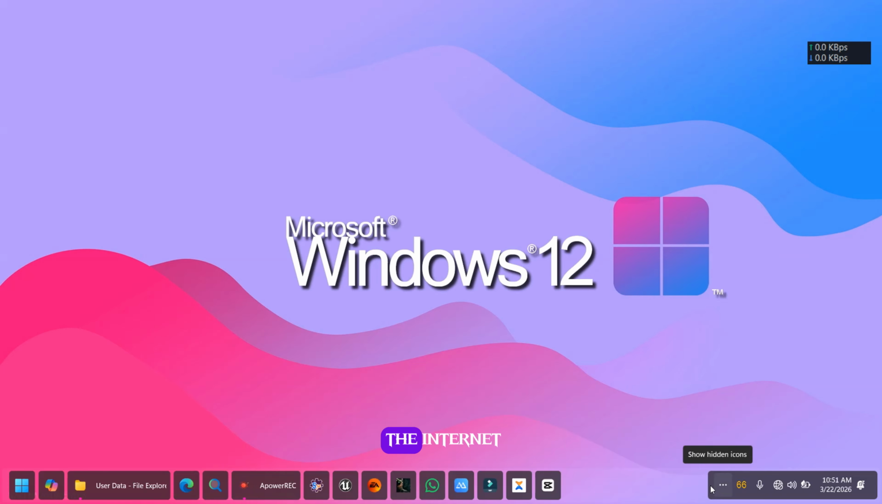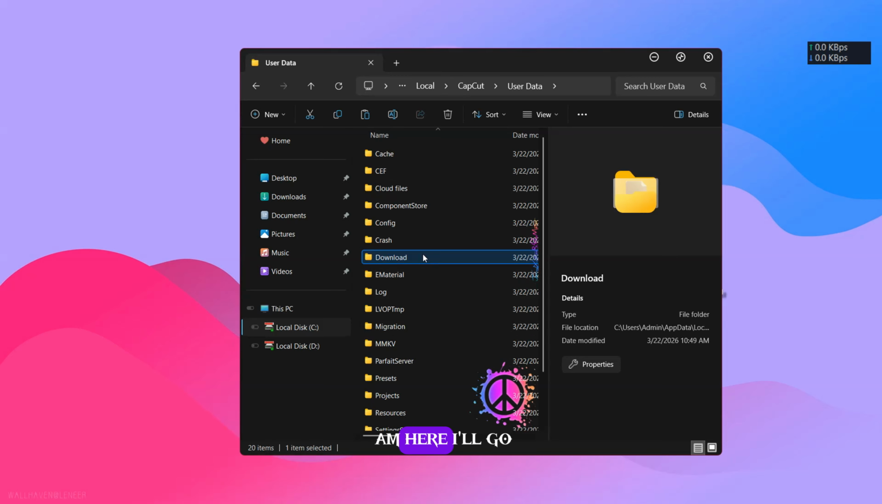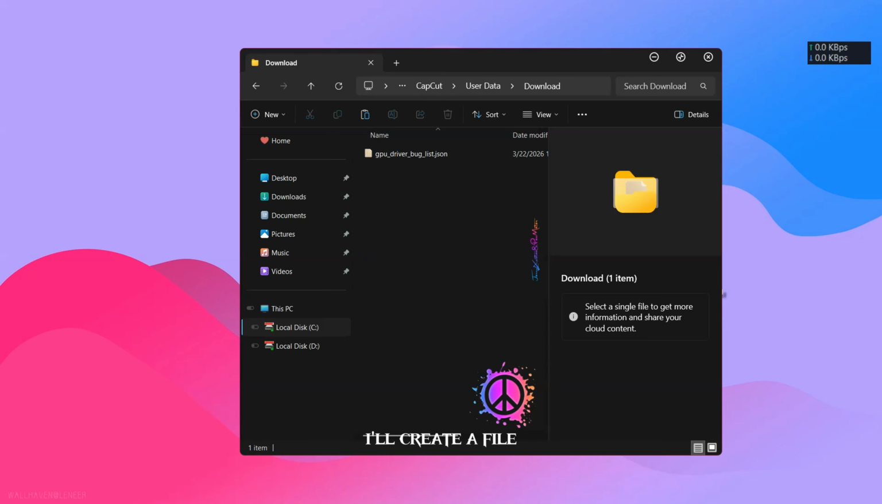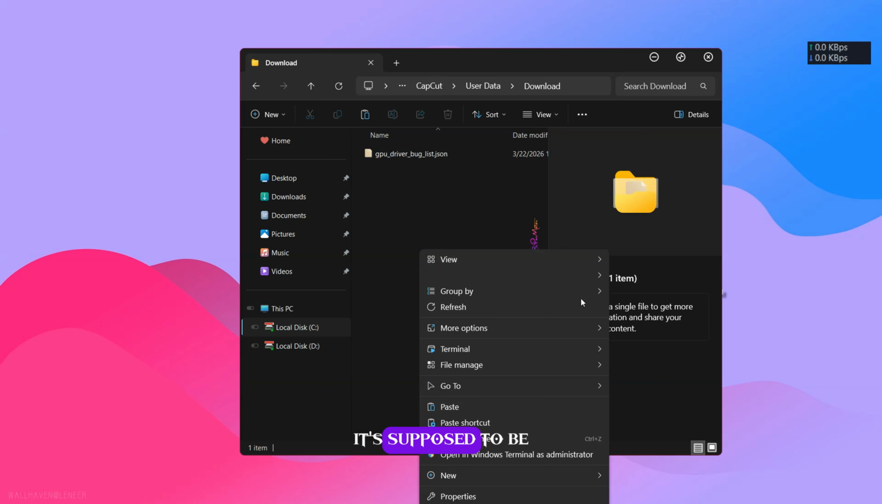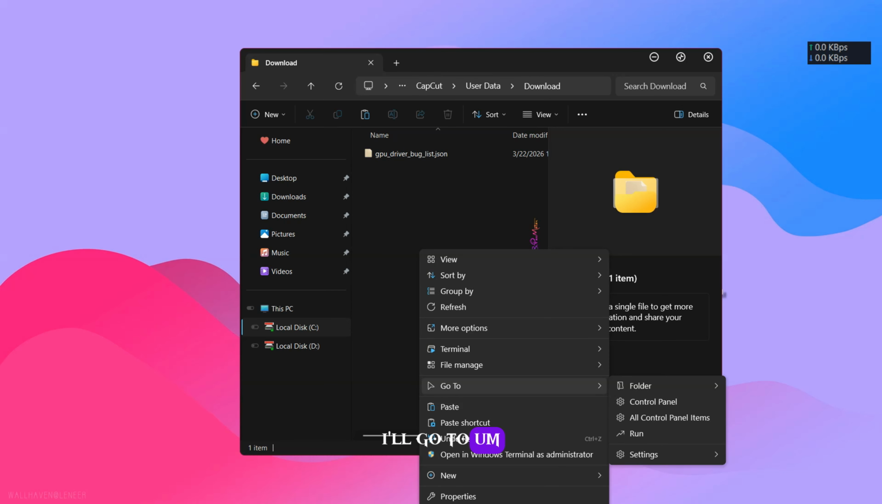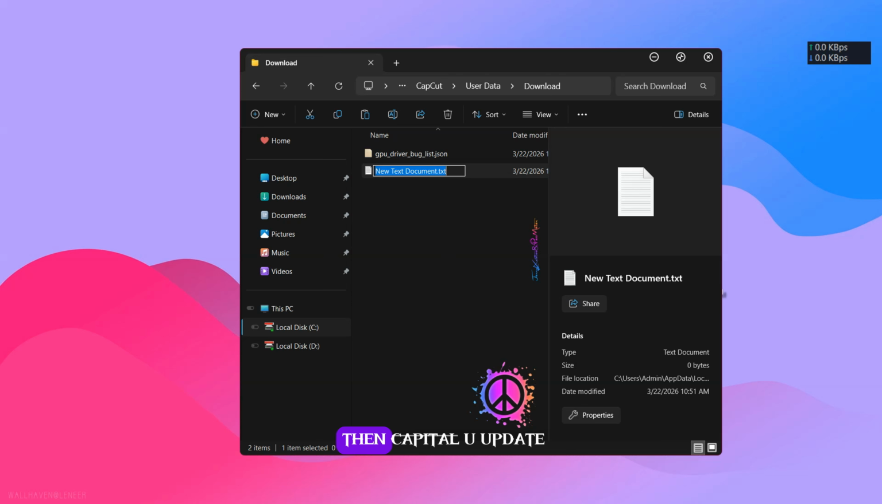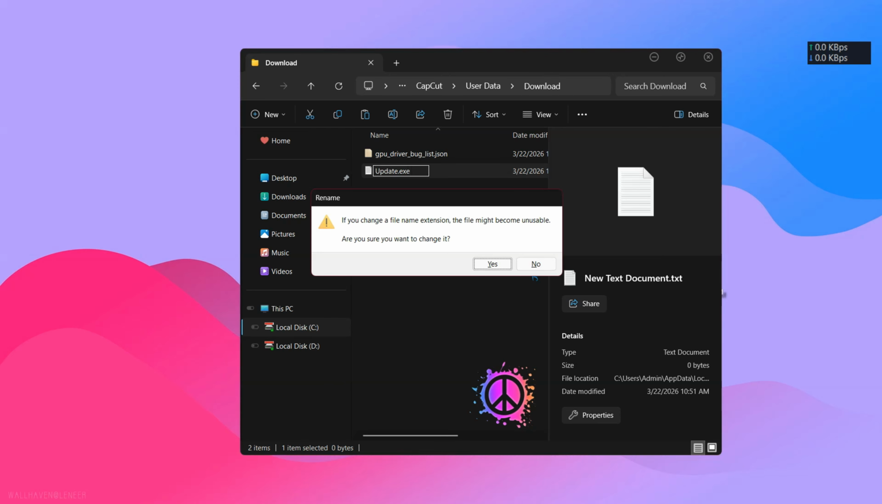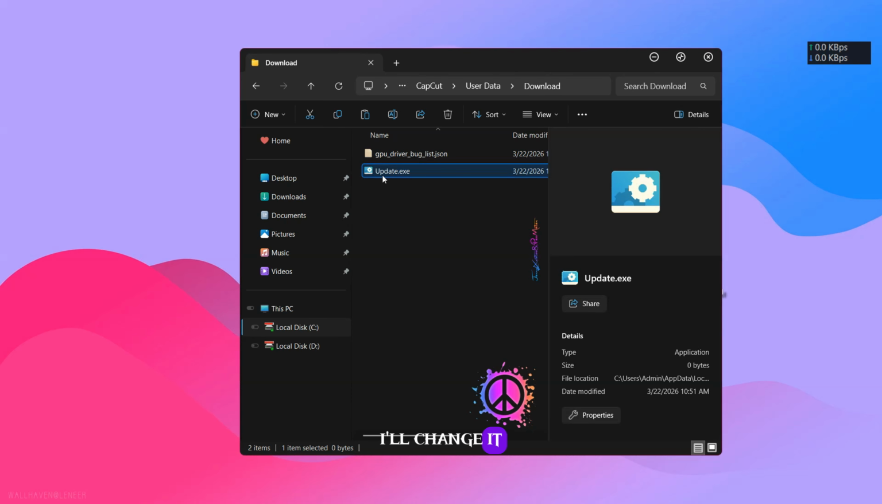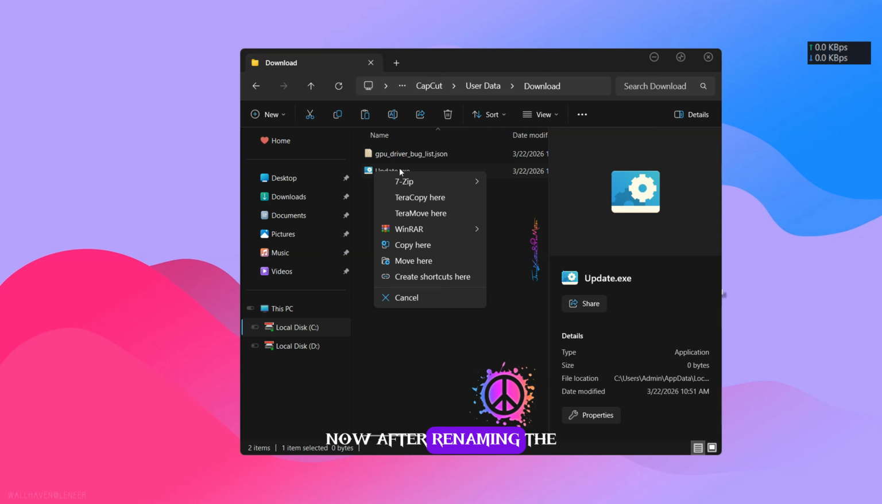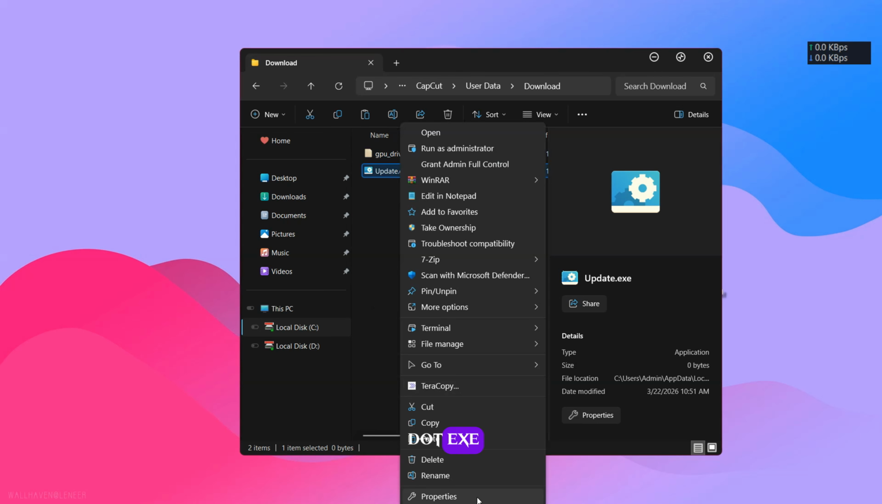So now that we have this, I can easily close this out. I'm already disconnected from the internet. So now that I am here, I'll go to this download. I'll create a file. It's supposed to be a text file. I'll go to new text, then I'll mark all, then capital U update.exe. Do you want to change? Yes, I'll change it.